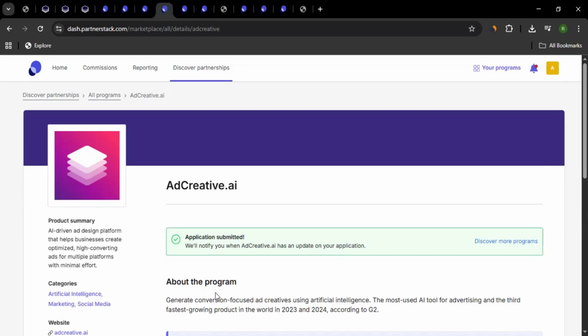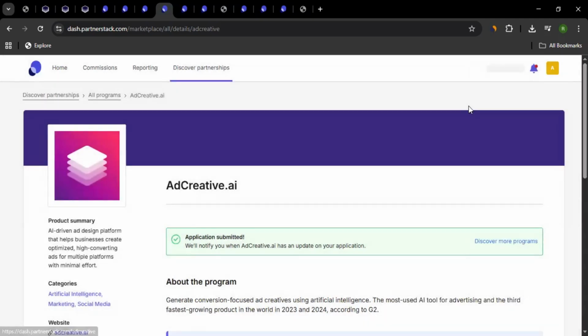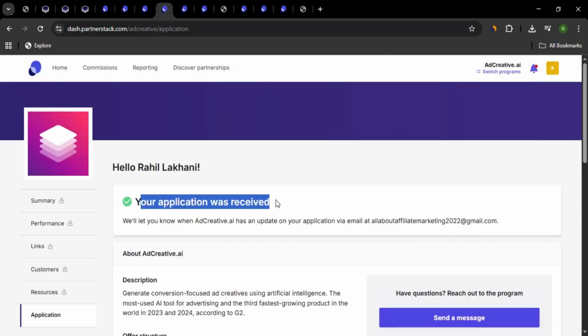Once you have been approved for the affiliate program, you can come to the dashboard once again, and you would be able to see them under here, your program. So when you click here, you would be able to see them listed here. For me, I can see them here, but when I click on it, I see your application was received. Assuming you have been approved, you would see something different and you won't see any of these locked.